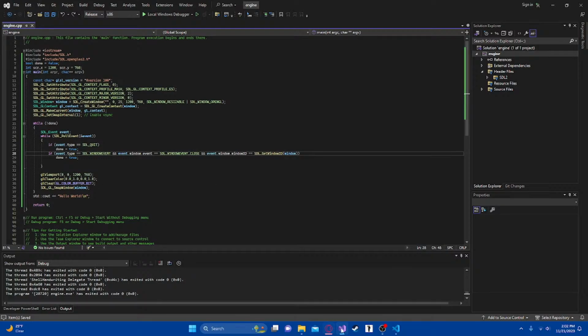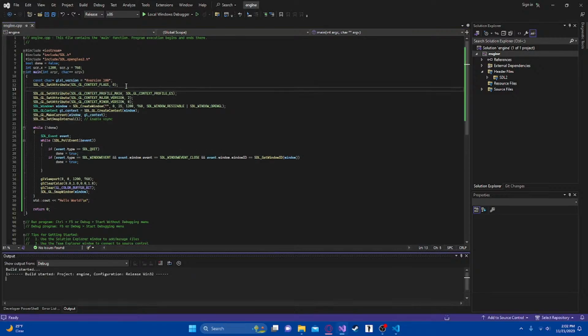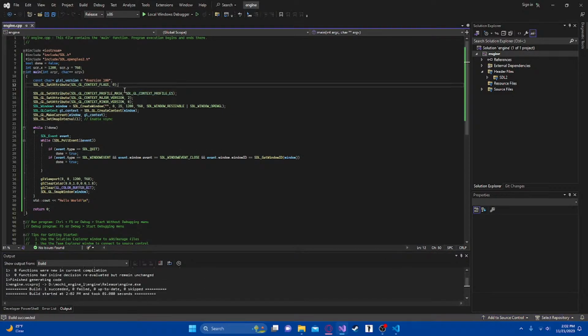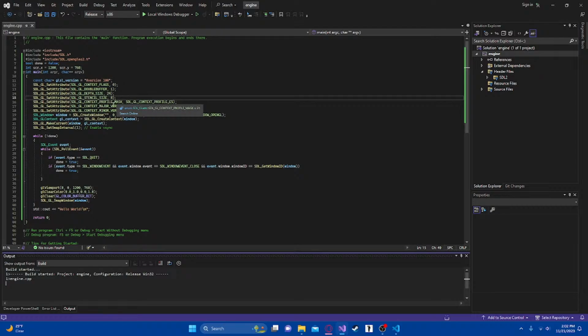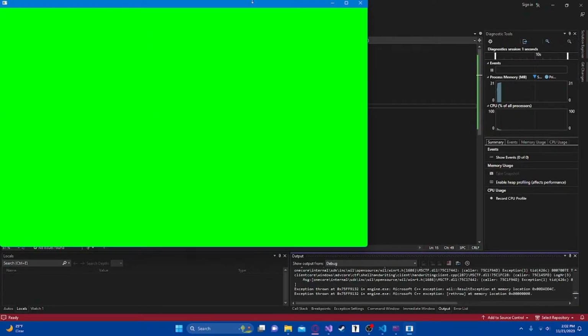Oh, do we want to set our stencil size? I think we might. I mean, I don't know if you guys will. Let's see if it breaks anything when we set our stencil size. Oh no, wait, we didn't want to build. Okay, it did not cause any problems.